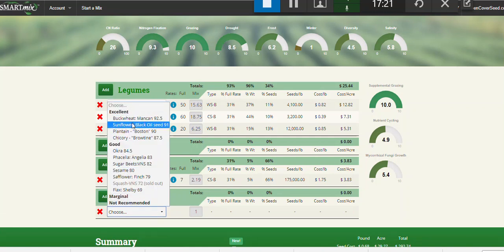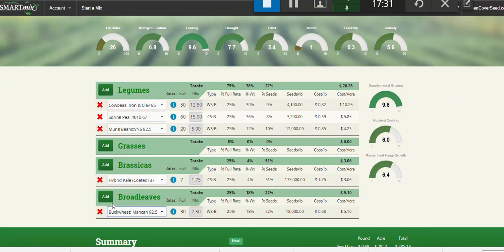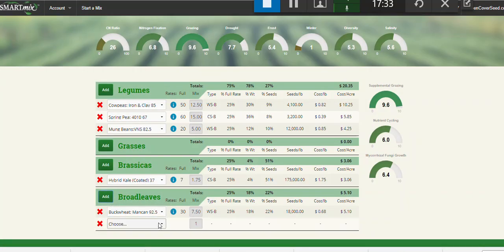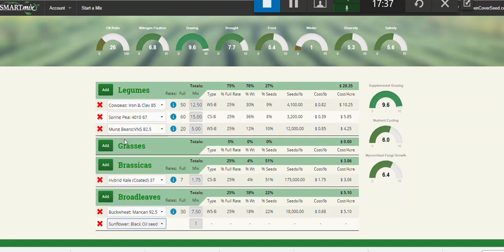All right. I like sunflowers a lot. Pretty cheap. I like buckwheat, pretty cheap. Good soil builders. So we hit add again. Sunflower.